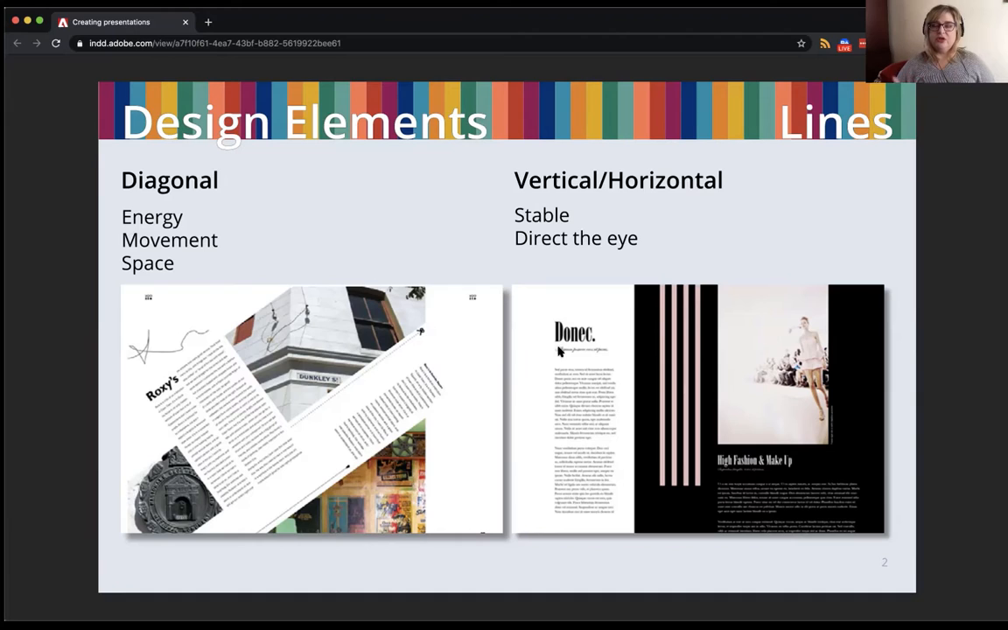Whereas vertical and horizontal lines are very stable. They might be a little more traditional. They can be used to help direct the eye. So as these lines move down, so do we.